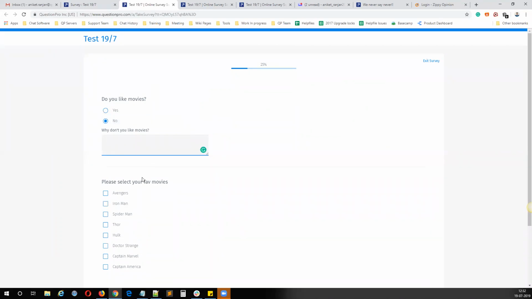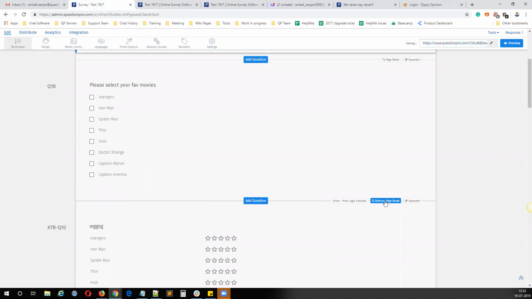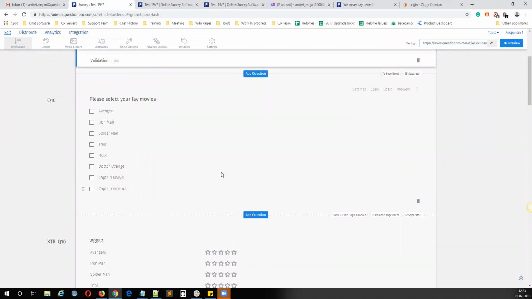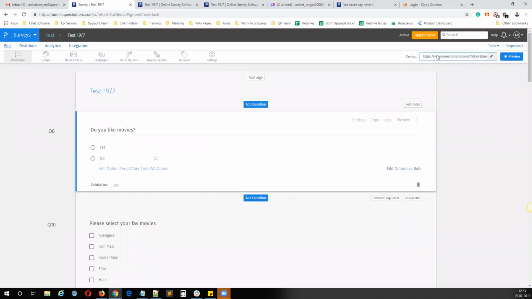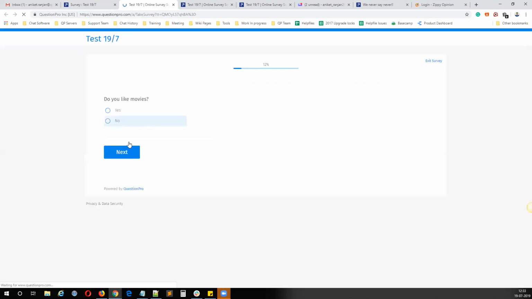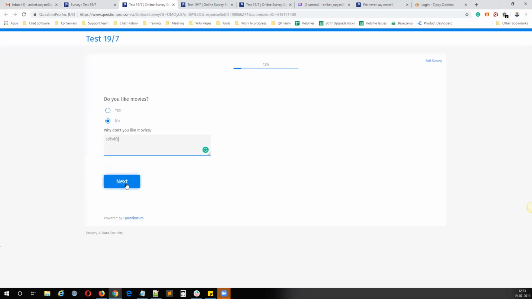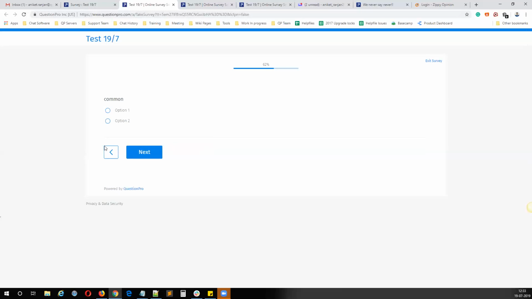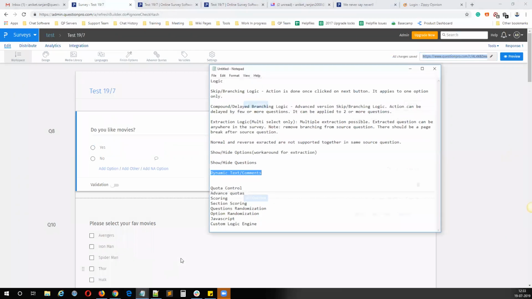Why is this question getting displayed? Because we are not identifying the page break, I think. There is no page break after the first question. I forgot that. Now it is working perfectly. If I click on yes, I'm not getting this question. If I click on no and type something, I'm able to see that question. All right then.